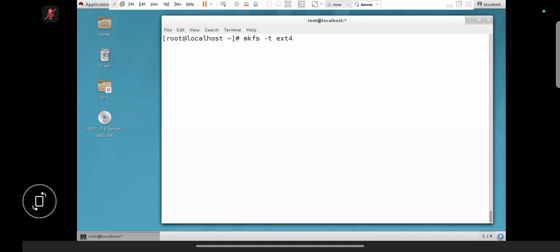XFS has one drawback. We can increase, but we are unable to reduce the size. Got it guys? Means we are unable to shrink. We are unable to reduce the size in XFS, but we can increase the size. We can increase the size like your EBS snapshot.